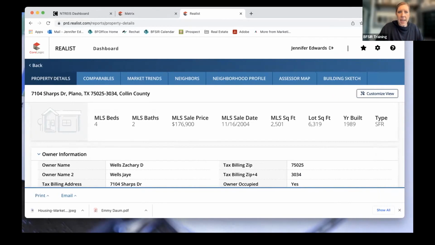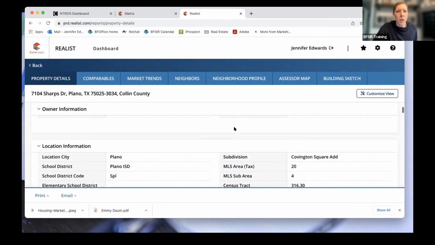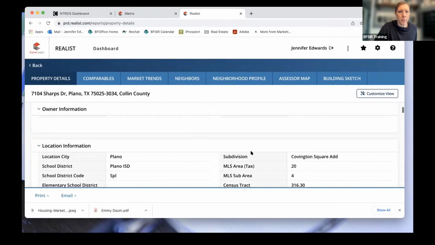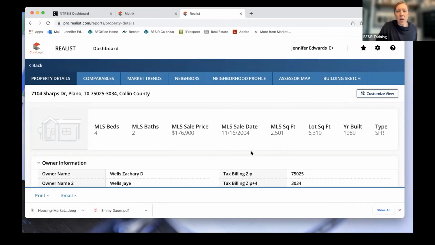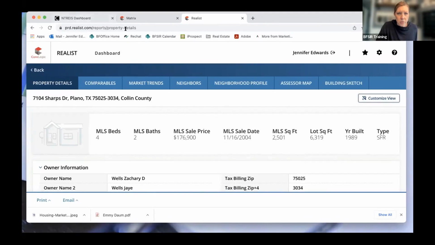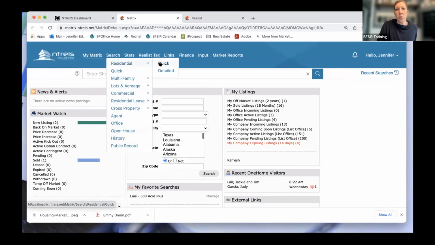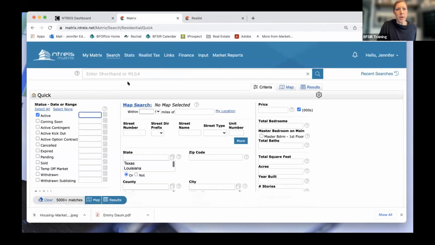So right now I'm just fact gathering. And then I want to look down at the subdivision. So it's in Covington Square. Sometimes you need the neighborhood, sometimes you don't, but I just kind of want to know. We're in Plano ISD. So for now, that's about all I'm going to look at right here. And then what I'm going to do is switch over to my MLS search, and I'm going to go to Residential Quick.